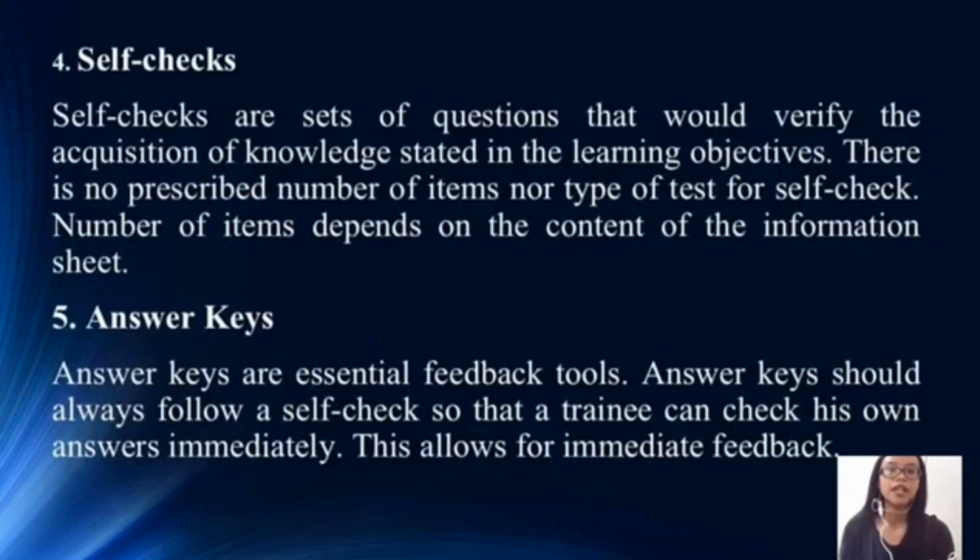Number 4, we have self-checks. Self-checks are sets of questions that would verify the acquisition of knowledge stated in the learning objectives. There is no prescribed number of items nor type of test for self-checks. The number of items depends on the content of the information sheet.